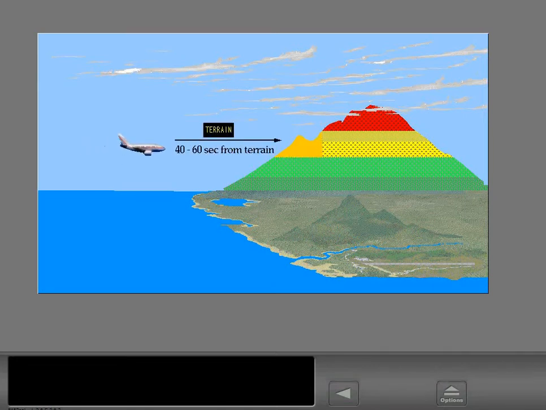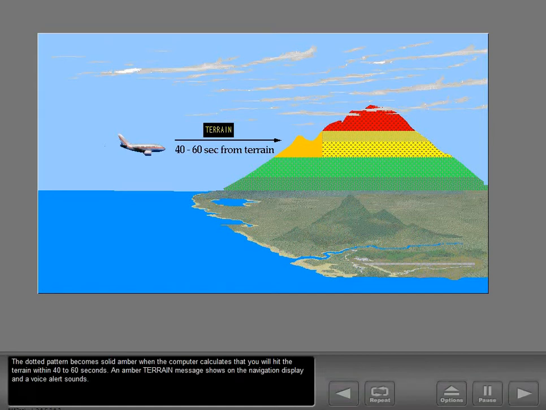Caution, terrain. The dotted pattern becomes solid amber when the computer calculates that you will hit the terrain within 40 to 60 seconds. An amber terrain message shows on the navigation display and a voice alert sounds.